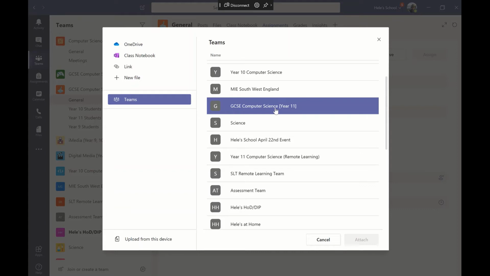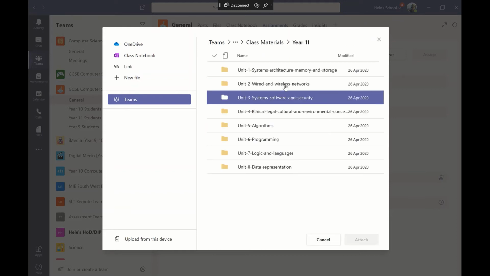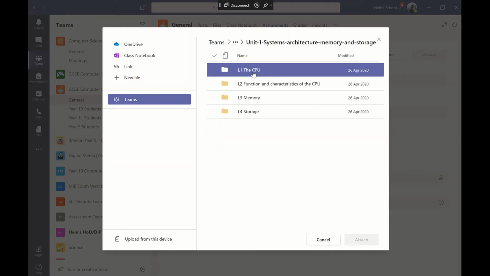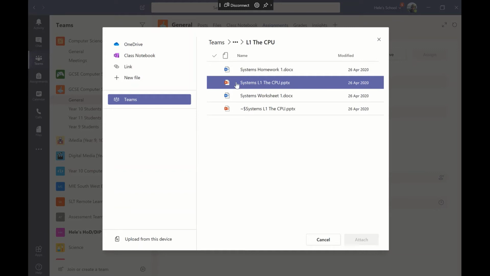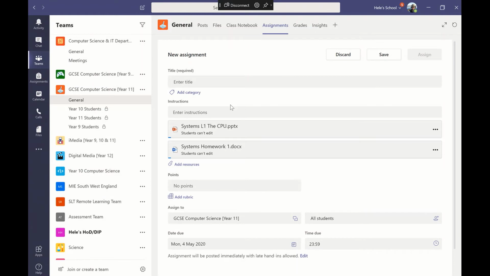But if you're setting it up the first time round, this is the process you go through about adding those resources for you. So if I click on Year 11, I can go to my class materials, go into Year 11, and I'm going to go for the first one. I want to add the students the CPU, so the actual PowerPoint. I also want to add the homework for them. Okay, so I've got those two ticked. I click attach, and they'll start attaching.